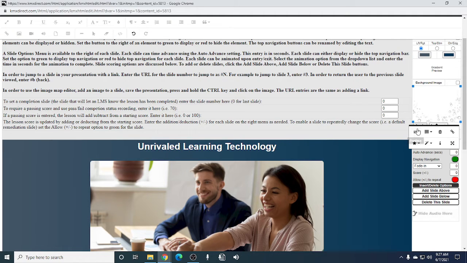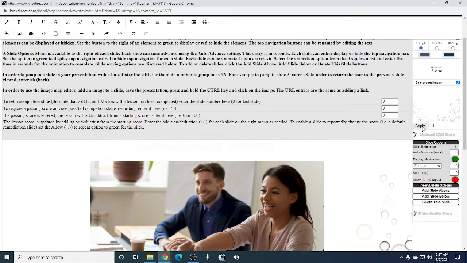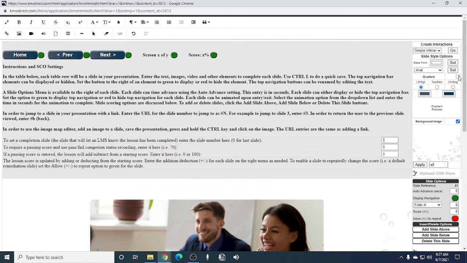But you can change that to anything you want by simply using the replace command right here, which gives you the option to load and replace a new background image. In this case, we're going to leave the bubbles there. I'm going to go ahead and select that. And let's just see what that looks like if I apply it to all of my slides with the gradient.